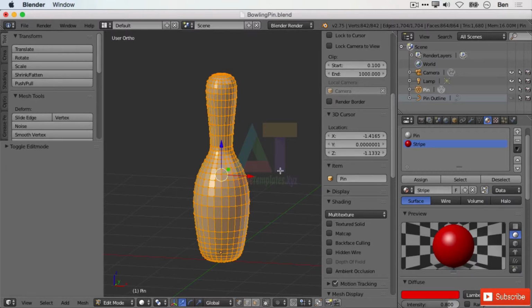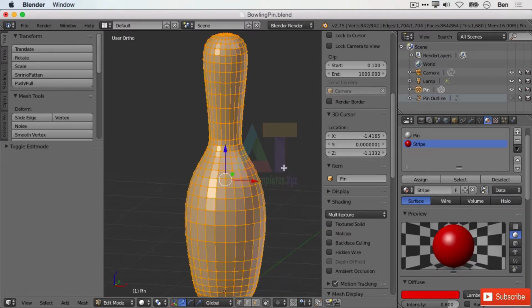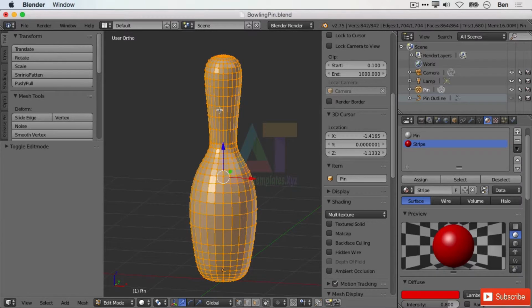Alright, and then what I want you to do once you're in edit mode is I'm going to challenge you to actually create the two stripes around the neck of the pin. I'm going to choose a couple of face loops, this one here and maybe one a little bit further up. But I'm going to leave it to you to actually do this for yourself.